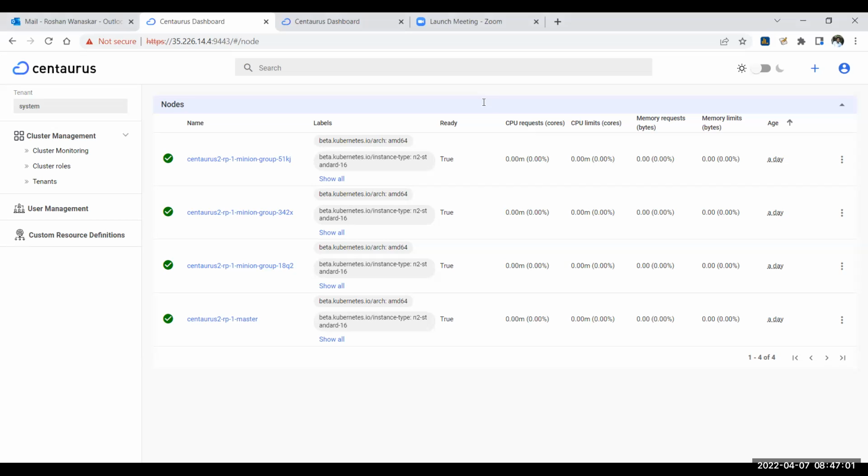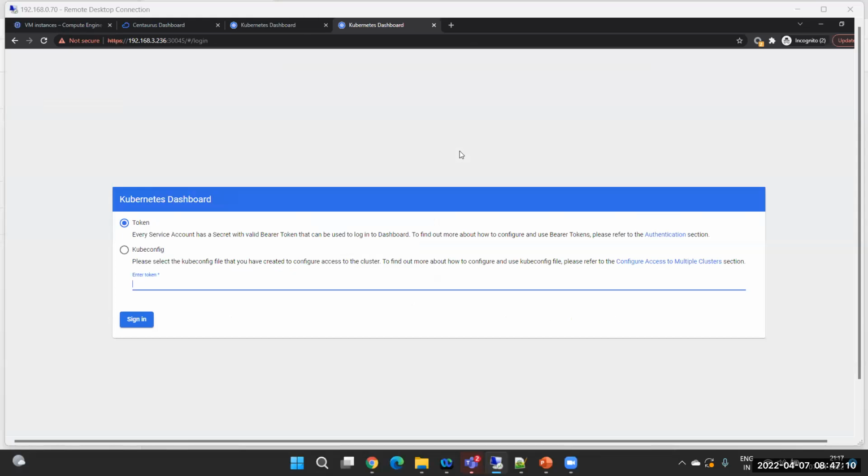This is how the old dashboard looks, the Kubernetes dashboard. Hey, you're not sharing the whole screen. We're looking at the Centaurus dashboard. Now, is it visible? Yeah, we can see.